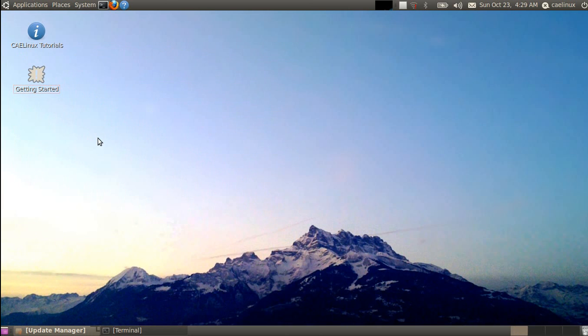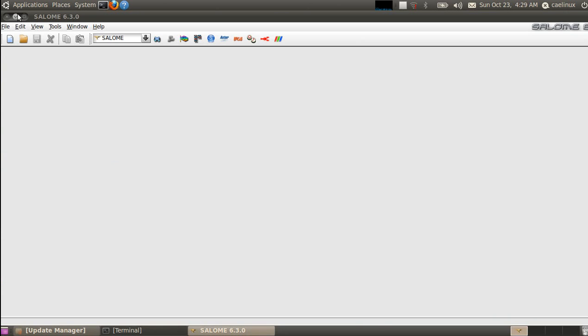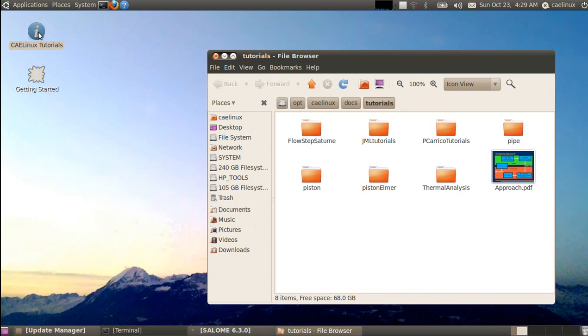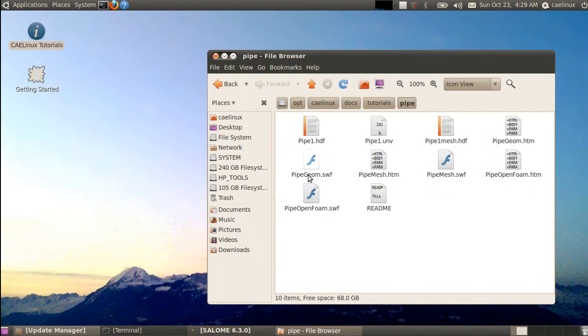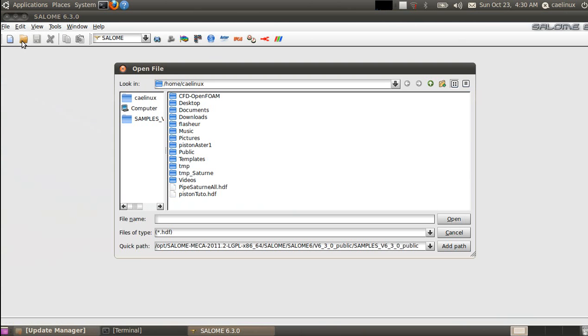Actually, we will load an existing case that is called the pipe.hdf, and this case has already been prepared. So if you want to have a look at how you can get to that point, you can load flash videos that I already prepared for previous versions of CAELinux. These videos, just for you to know, are in the CAELinux tutorials pipe folder, and these are the pipe geom.swf and pipe mesh.